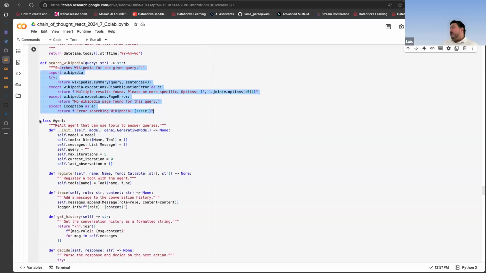So now we want to create a React agent that can use tools to answer queries. It's going to look at your question, look at the tools that are listed, and then check if the messages can match with the tools and answer them as well. So we're giving this 5 max iterations.